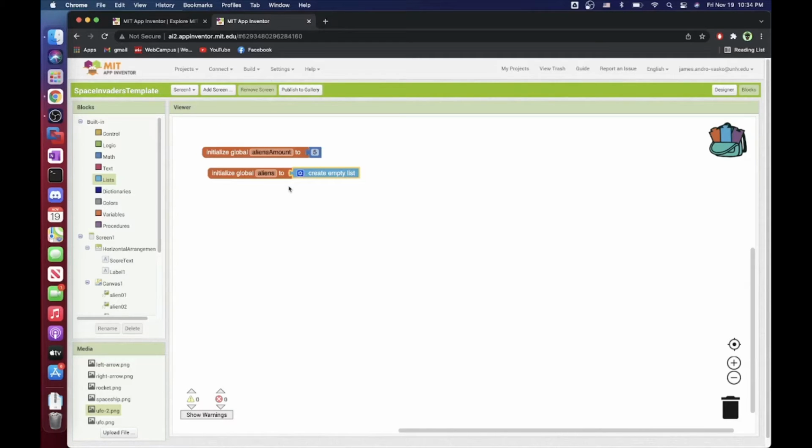So now I'm going to create a function to initialize my game, because remember in our game, when a game was over, it kind of reloaded the entire program. So we want a function that can automatically get called and set up our game to play again. So I'm going to create a procedure, and I'm going to call it initialize game.